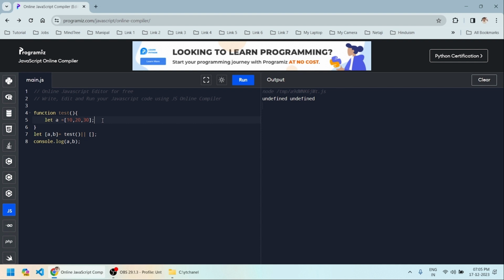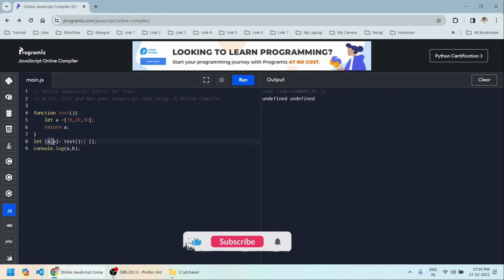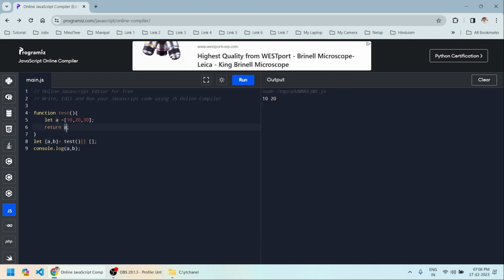Now if we return the array, then 10, 20 will be assigned to a and b. In this situation, this default array will not be returned, as the test function is already returning one array. JavaScript will assign the test function's returned array to this array destructuring. Otherwise, if the test function does not return any array, we will provide just the default array, and it will be assigned to this array destructuring operation.